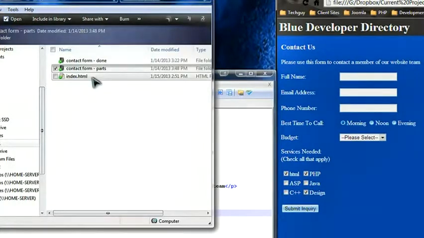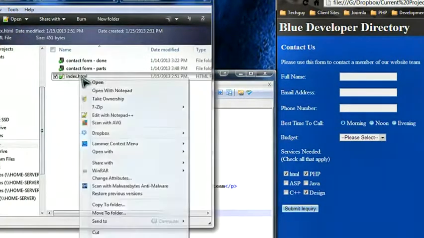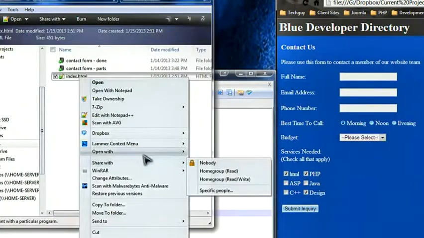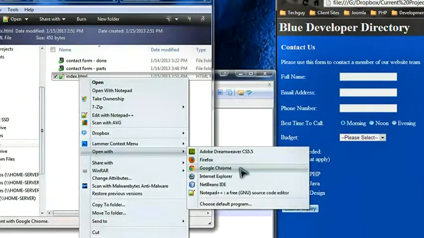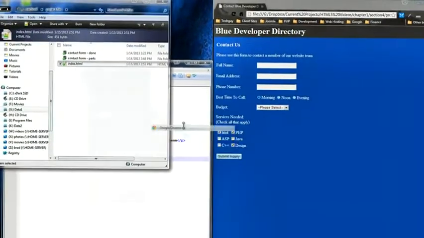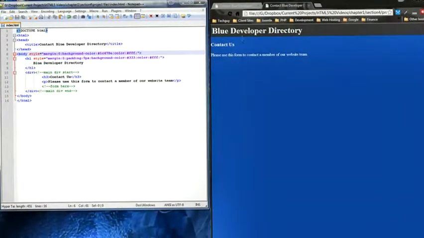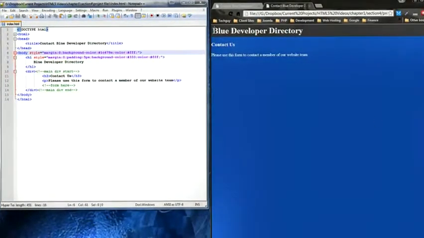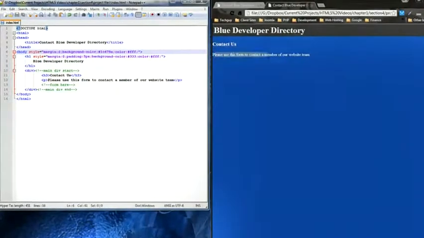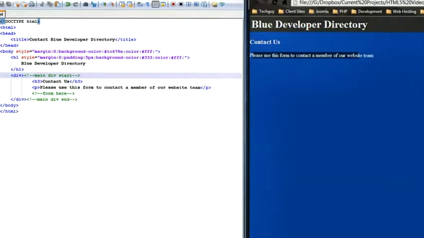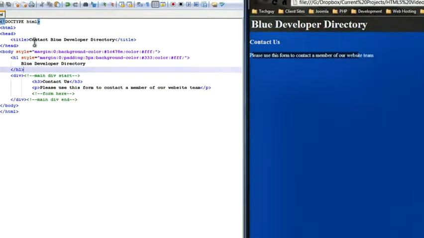Alright, so if we open that, you gotta open it with Chrome. And you don't need to use Chrome, you could use Firefox, IE, whatever you use. And you'll see we have the base layout, the design, we have the header, we have a heading for contact us, and then we have a paragraph. And if you look into the index HTML or page body, whatever you're using, you'll see we have some comments, and we have a comment that says form here. This is where we're going to put the form.